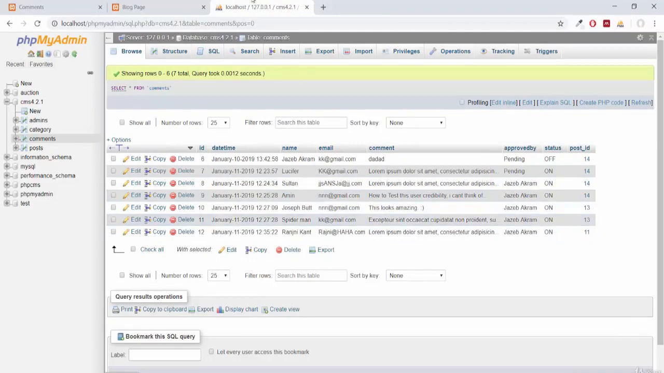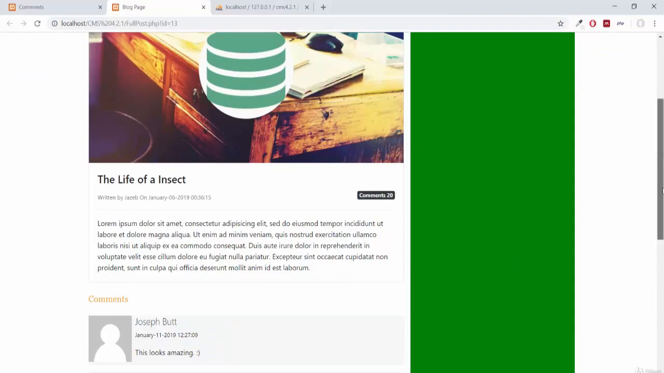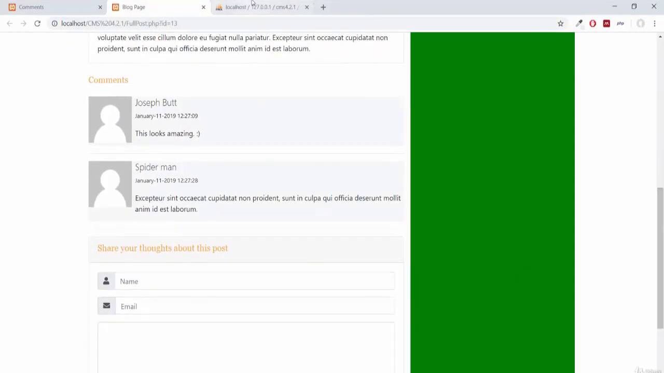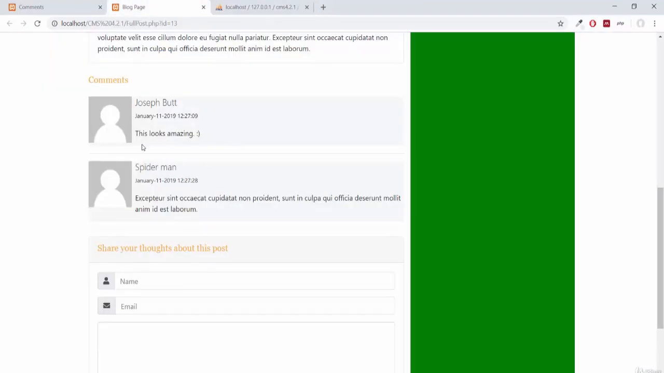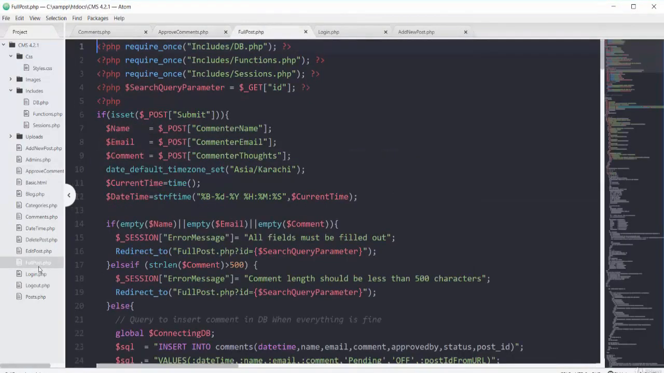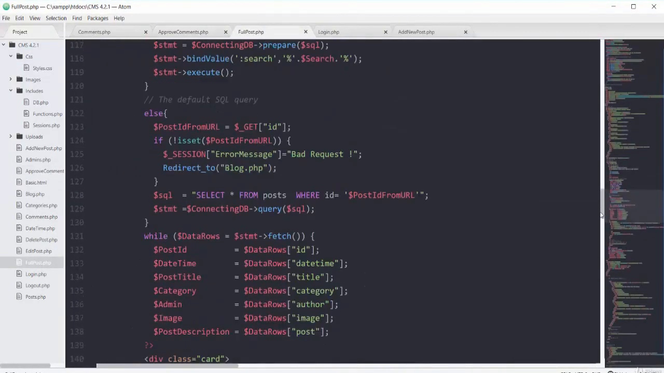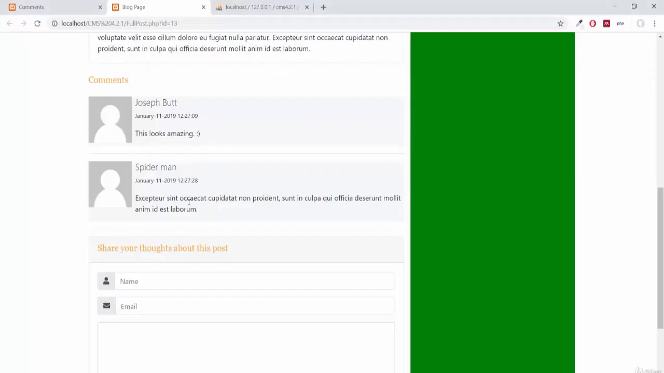And if I go to this blog page, if I refresh this page of ID 13, you can see these two comments are appearing. So ID 13 has two comments. The first one was by Joseph Butt and the second one was Spider-Man. The reason why you are seeing these two comments here on this page of fullpost.php is that at the time we made this page, we said in the comment section to only fetch those comments that have the status of on. That's why it's showing us only those comments with the status of on.